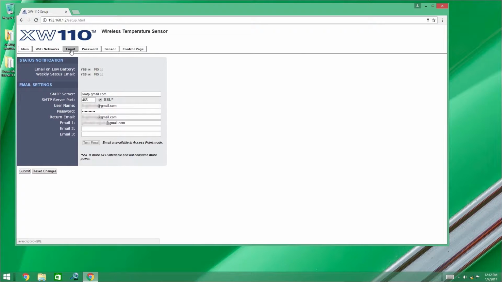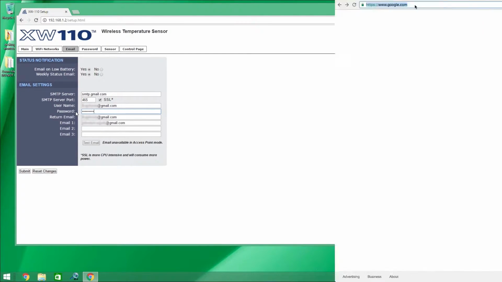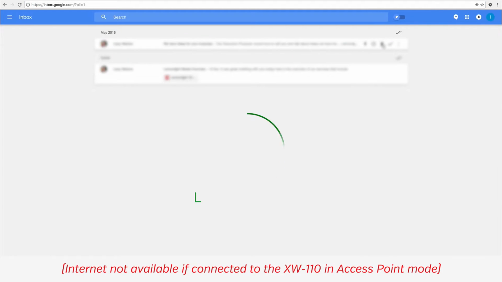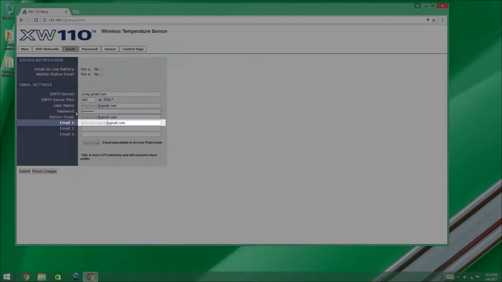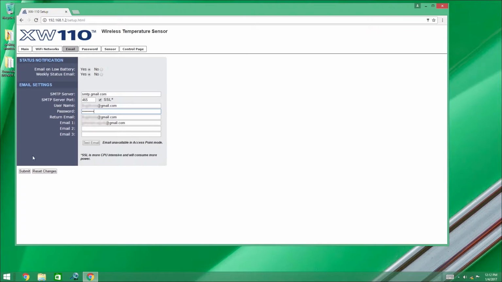Make sure that you have all these settings correct in the XW110 email tab. Most email servers will require the username and return email address field to match. Retype your password to make sure it is correct. Keep in mind that a single character typo in any of these settings can cause the email alerts to not work. It can also be helpful to verify your email username and password by first logging into your email in another browser or computer. Also, verify that you have correctly typed the email addresses that will be receiving the email alerts. Once you have verified your email settings, click Submit.